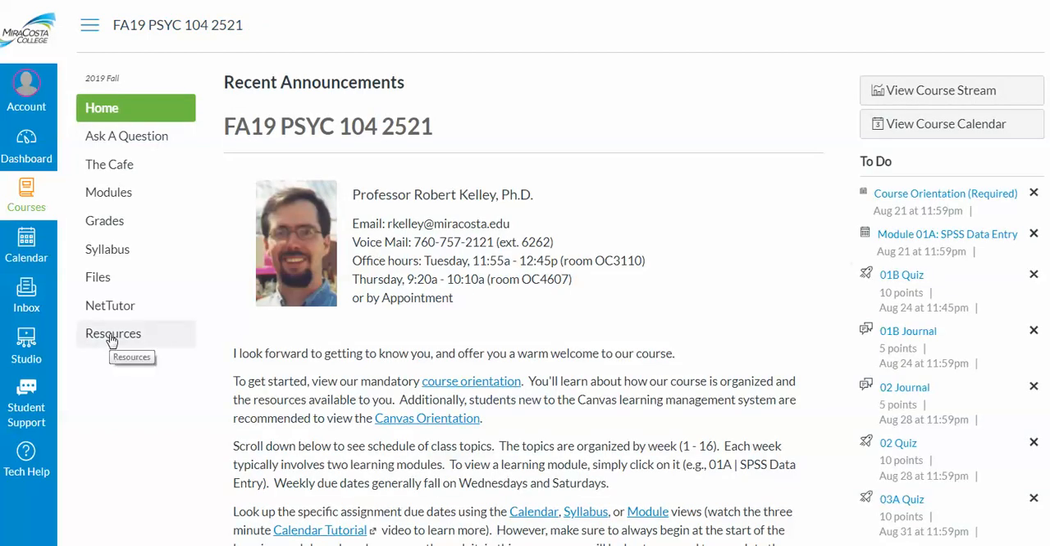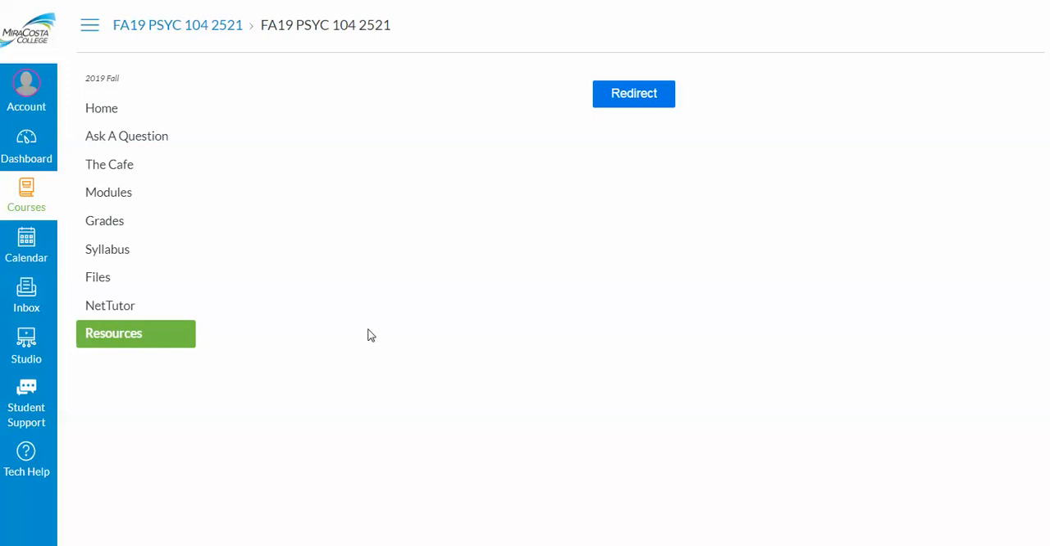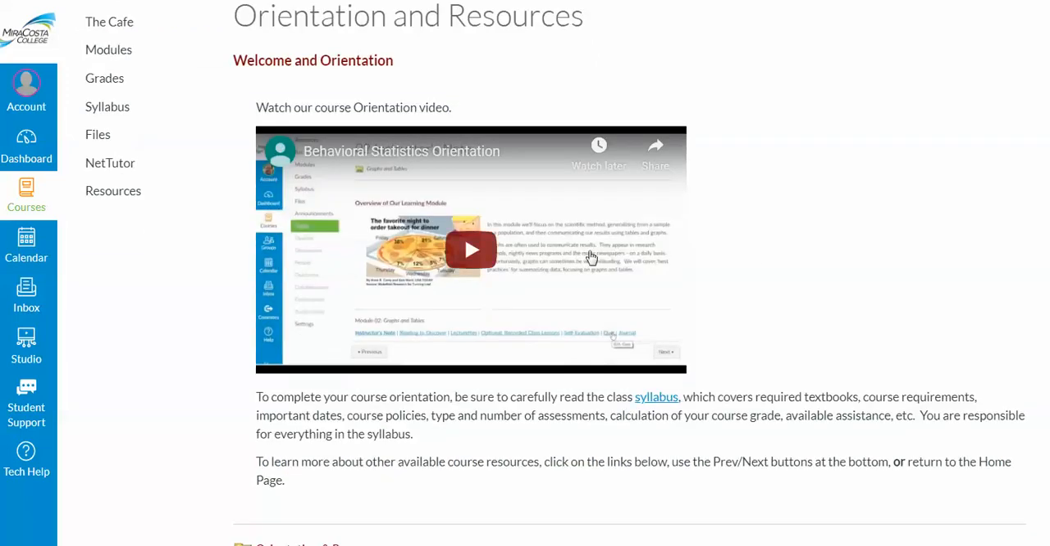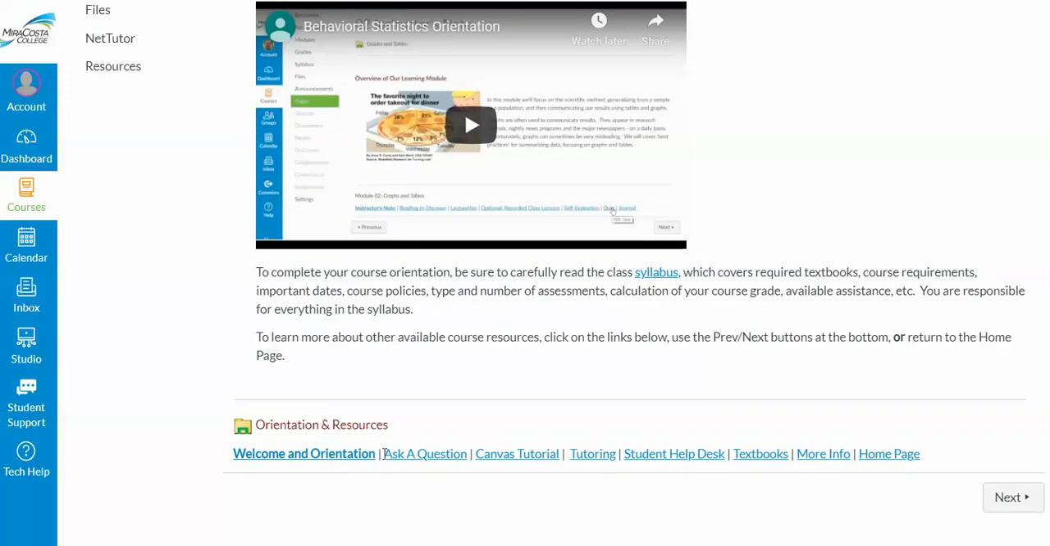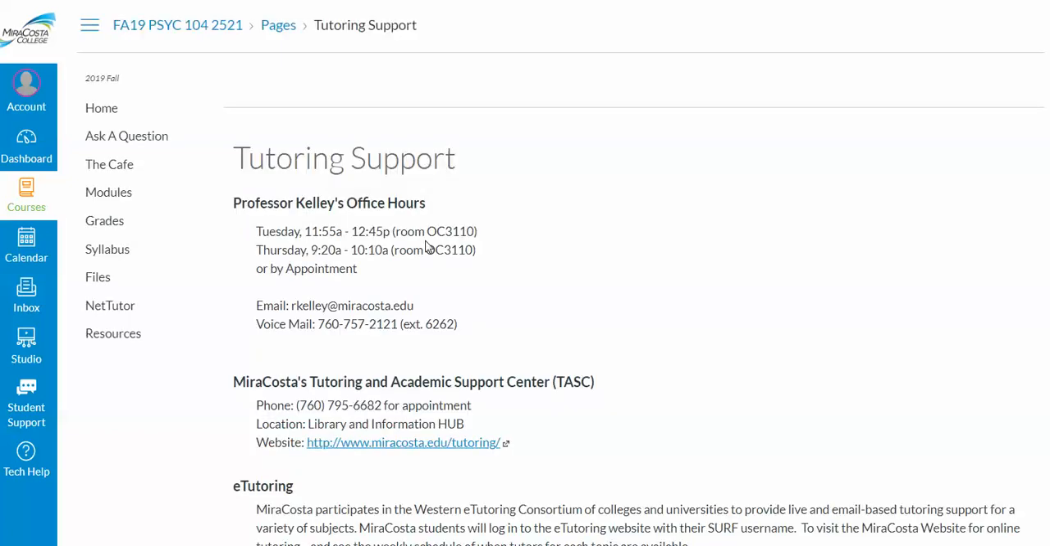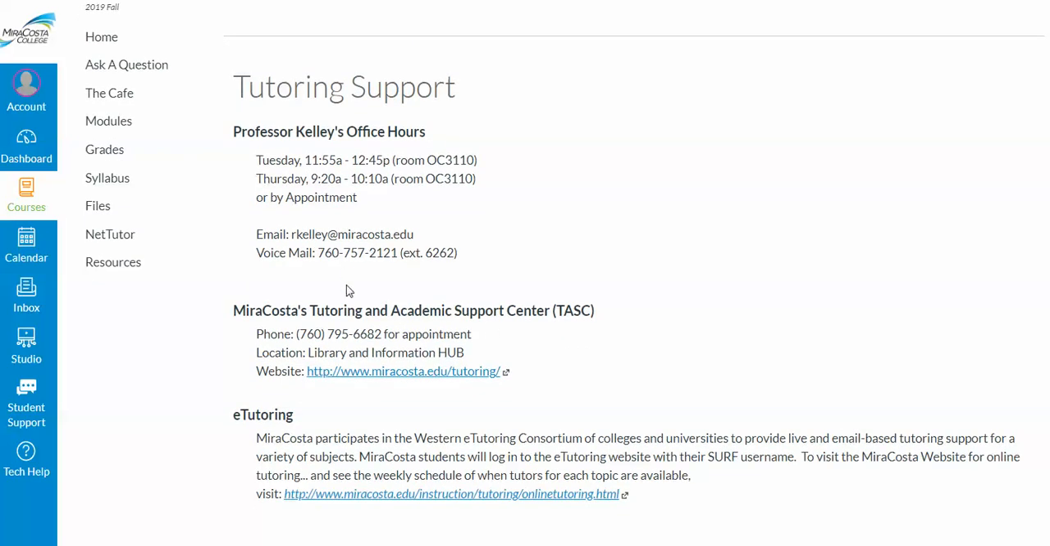Okay, a few other resources I want you to be aware of. So I'm going to click on the resource tab here. So this is our orientation. You can ask a question. You can learn more about Canvas. Tutoring. So in addition to being able to ask me questions, if you're on the campus, you can make use of the MiraCosta Tutoring and Academic Support Center.